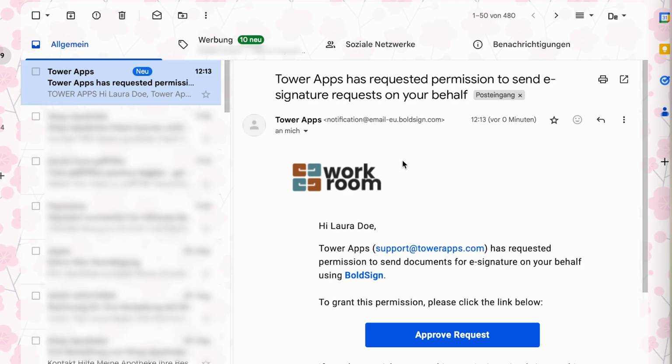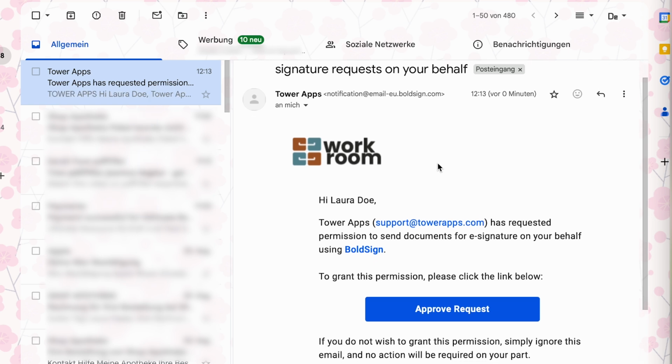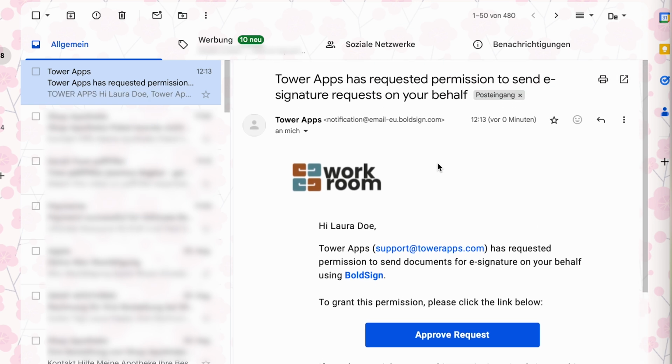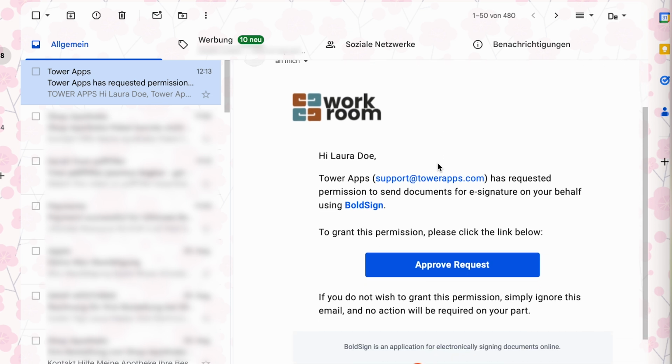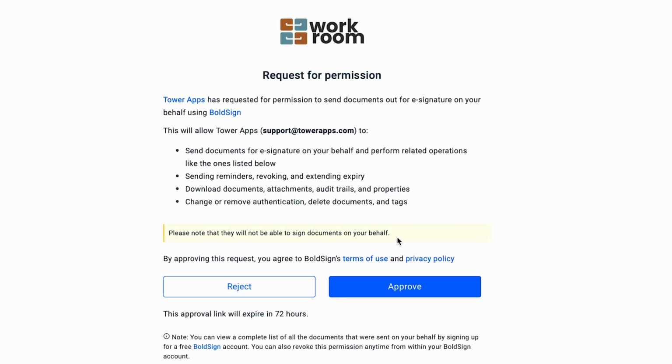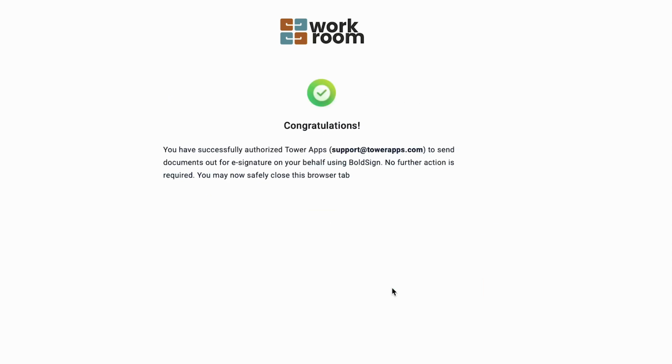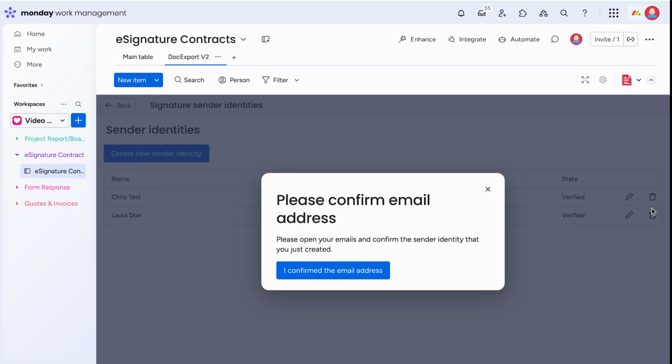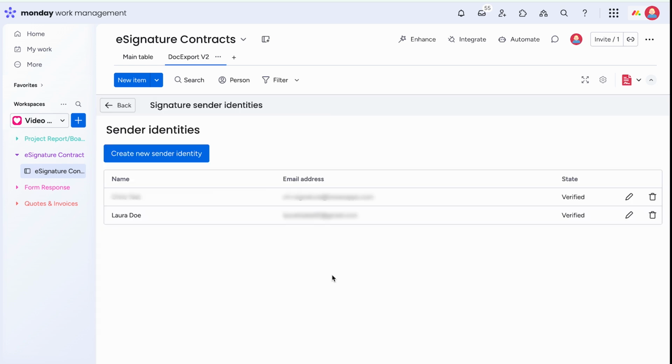To confirm the sender identity, you should receive an email from our eSignature provider, BoldSign, allowing Tower Apps, the company behind DocExport, to send eSignature requests on your behalf. Click on Approve Request and Approve again on the website. Now, go back to the Monday.com tab in your browser and click on I confirmed the email address. Then click the back button to return to settings.